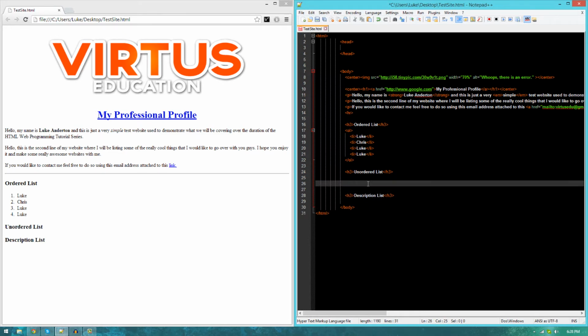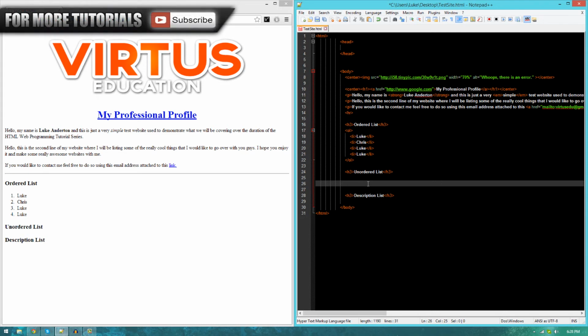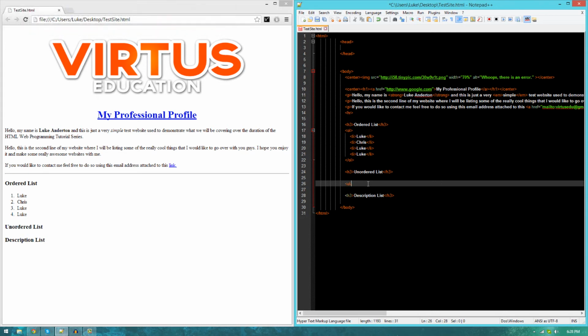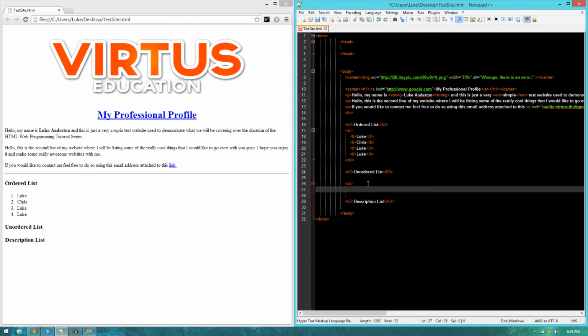So the next type of list that we have available to us is the unordered list. Now this is the one with the little bullet points that isn't organized at all. To create one of those, all you got to do is type in the UL tags, which is unordered lists. Once again, you also want to close that off using the little slash, and then inside of here, once again, we need to define our list items.